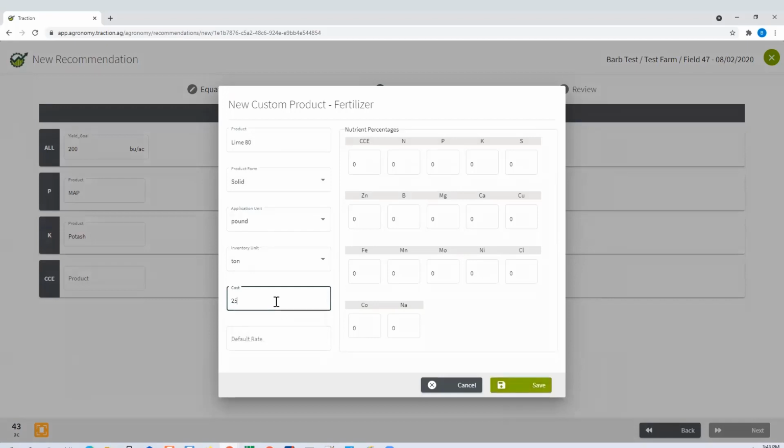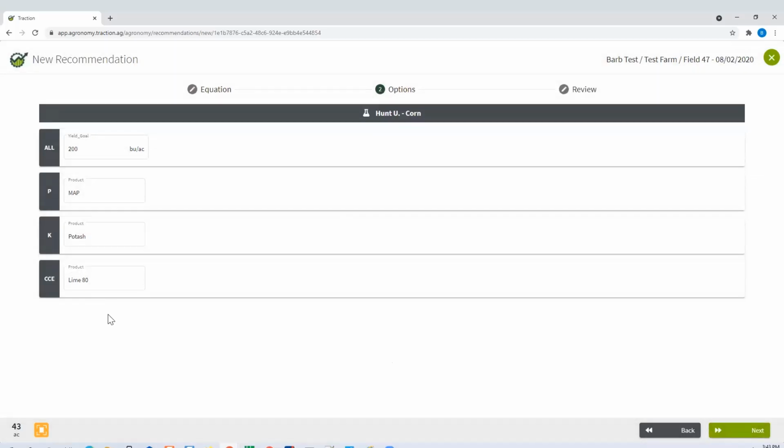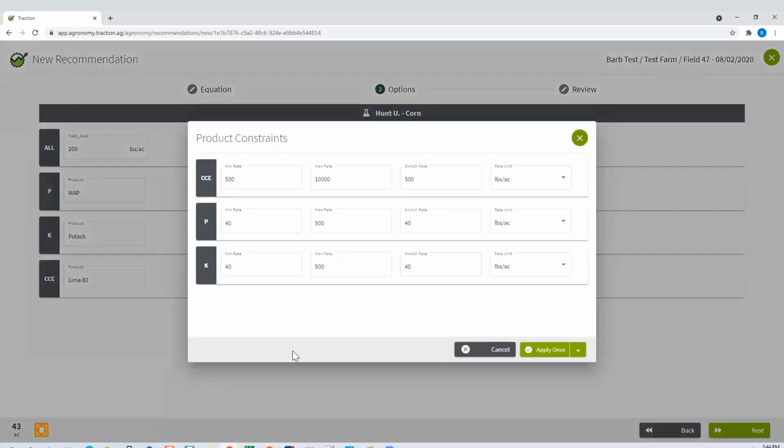What's the cost of that? And then if you want a default rate, and then what's the percentage? So we said lime 80, so I'm going to say 80%. Notice we do whole numbers instead of percentages. So you want to put that in as a whole number, and you'll go ahead and save that. And then that pops into my product choice. A nice new feature that we've added is this button down here. This is our product constraints. So if I open this up, I can set min rate, max rate, and switch rate, and then also rate per unit.